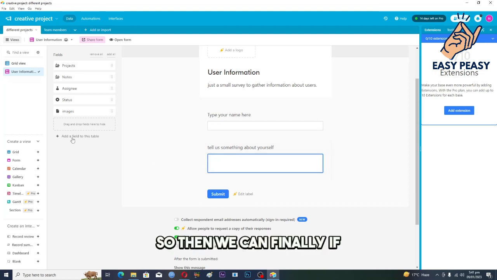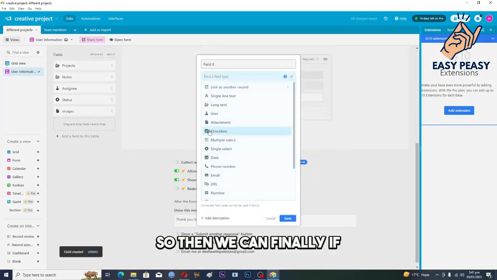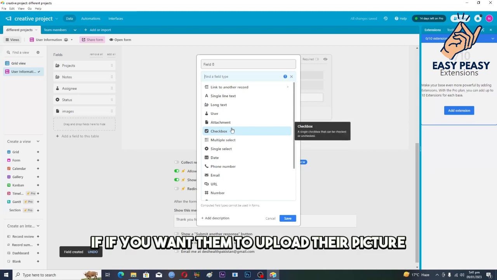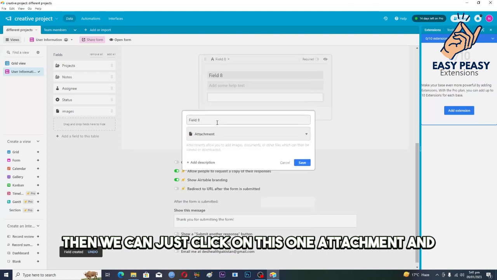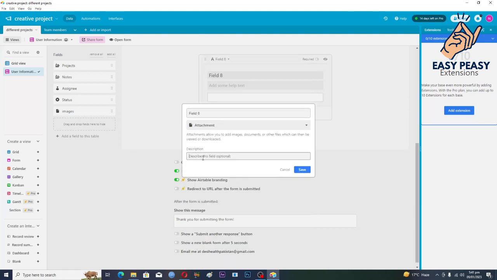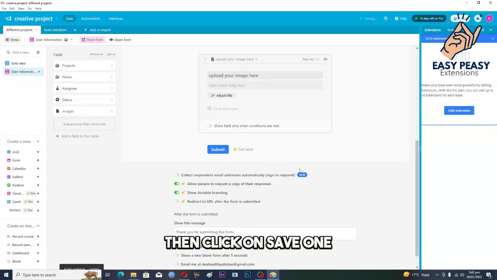Then finally, if we want them to upload their picture, we can just click on this one, attachment, and type "upload your image here", then click on save.